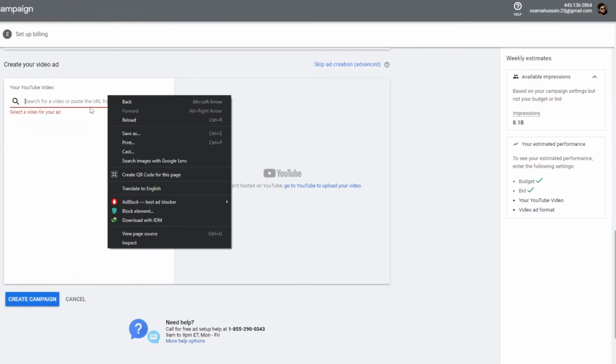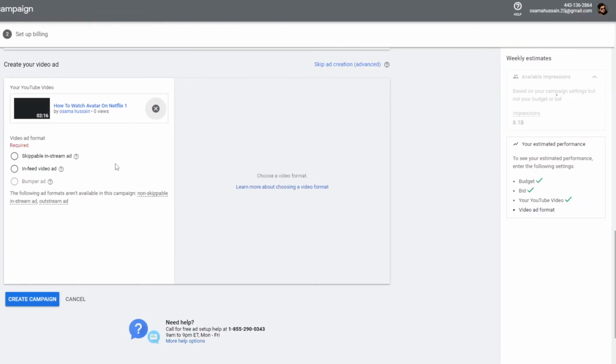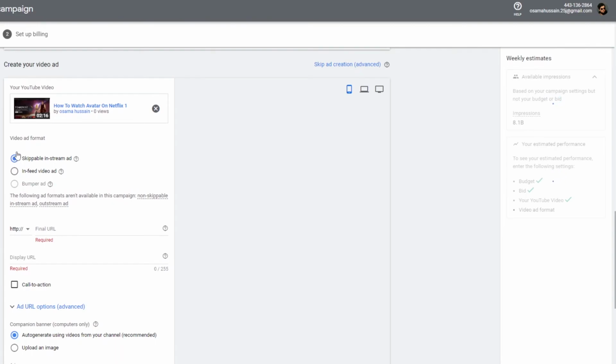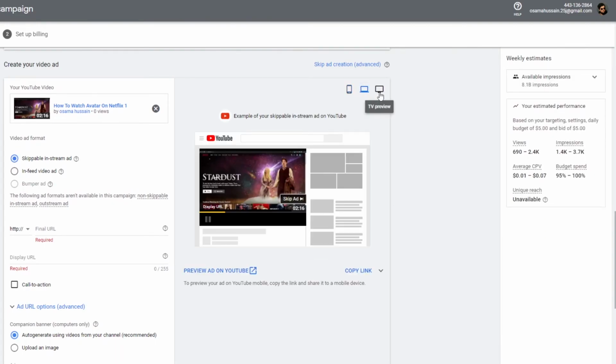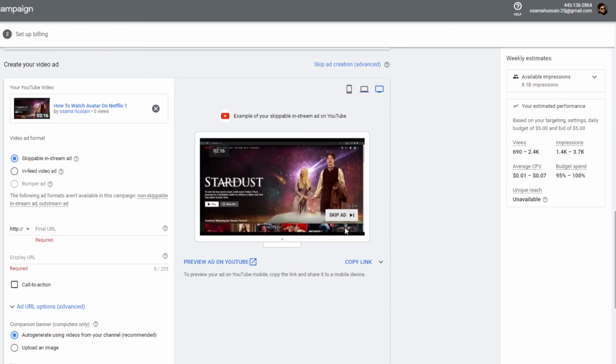So this is the video itself. We'll just copy that. It should be over here. Paste it. There we go. As you can see, now we can choose what we want to do. If we choose the skippable ad, it's going to look like this, and the mobile is going to look like this, on desktop like this, and this is how it's going to look on TV.